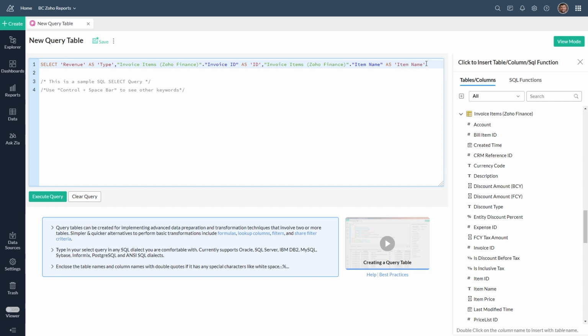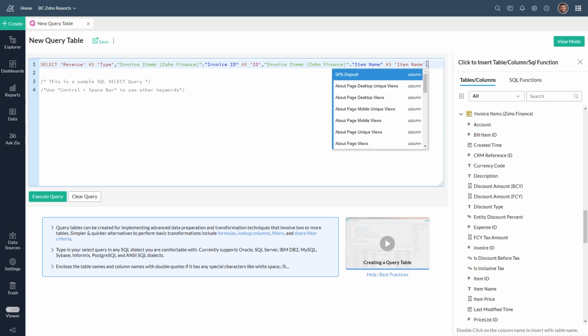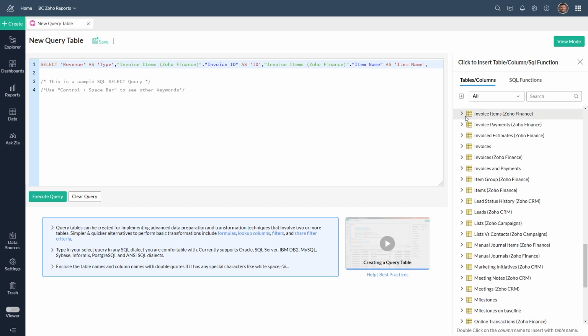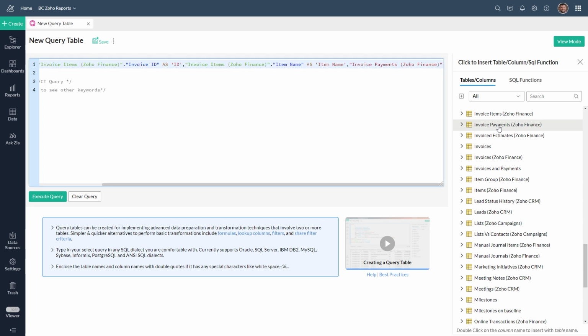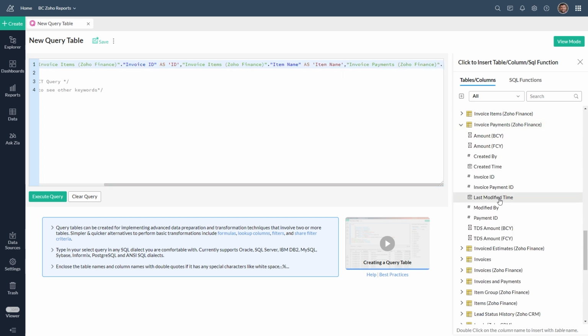So now our next column will not be from invoice items. It will be from invoice payments, which is right here, and it will be the created time. So the time that the payment was created is essentially the time that the invoice was paid. The alias for this column will be payment time.